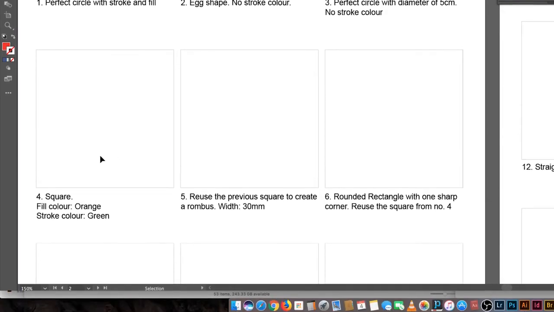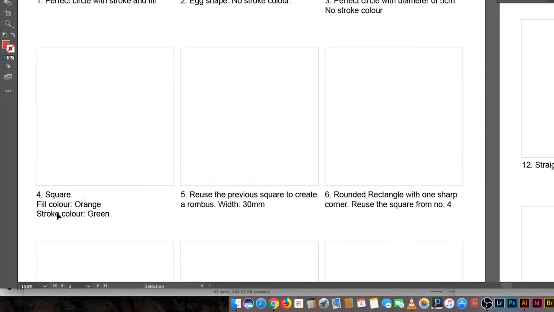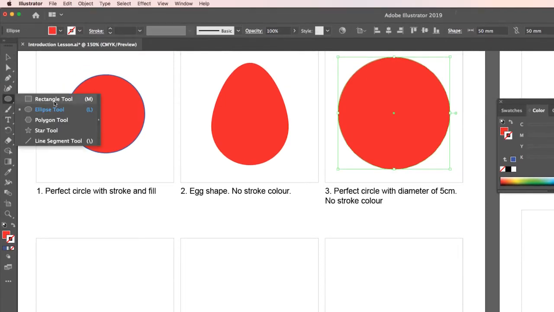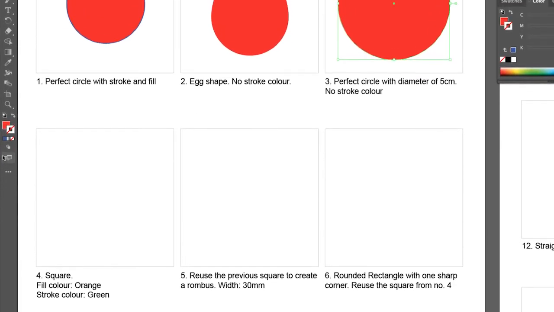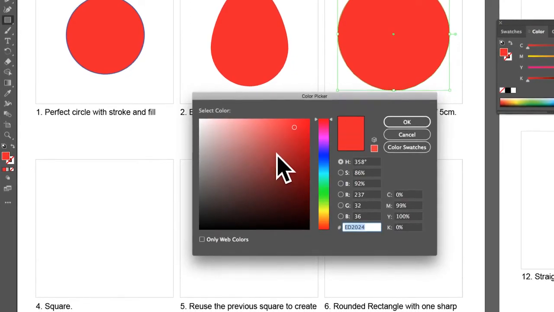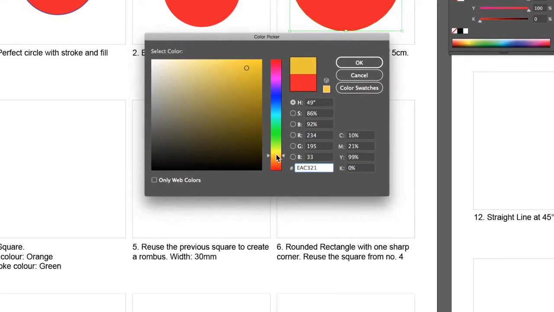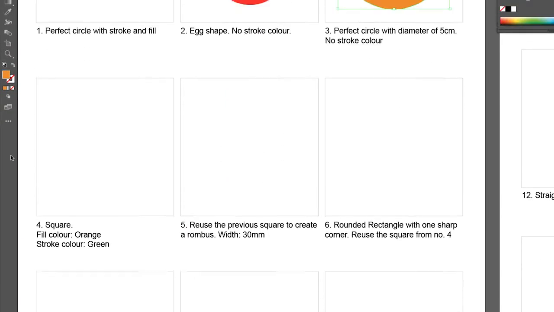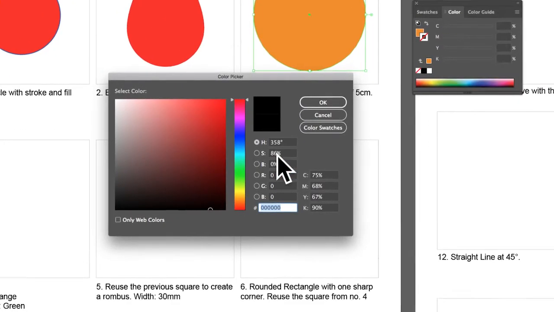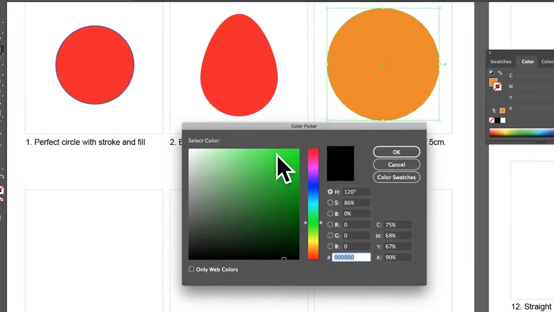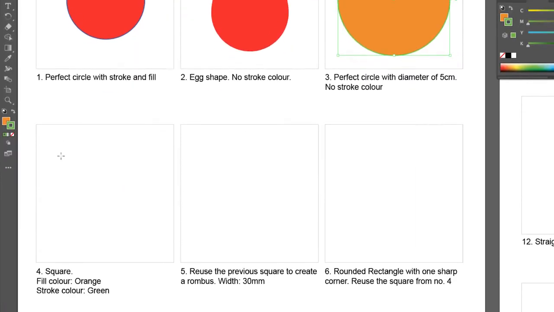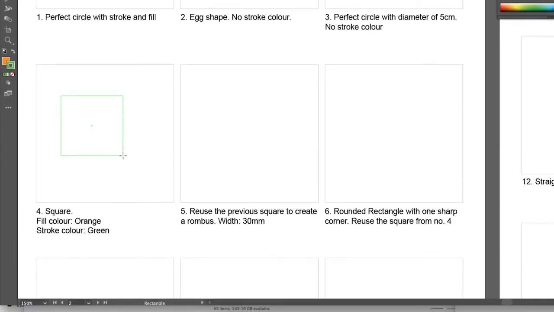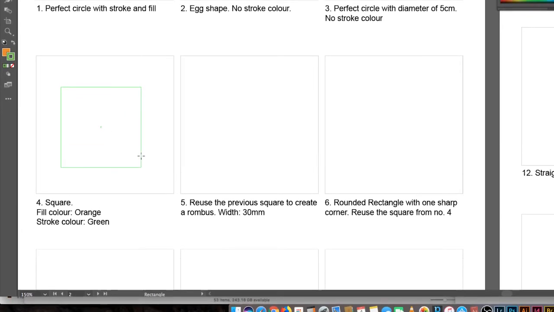Moving on, a square with orange fill color and green stroke color. For this I will have to change my tool to the rectangle tool and then change my fill color to orange, change my stroke color to green. Now because I need a square, I need to hold down the shift key.